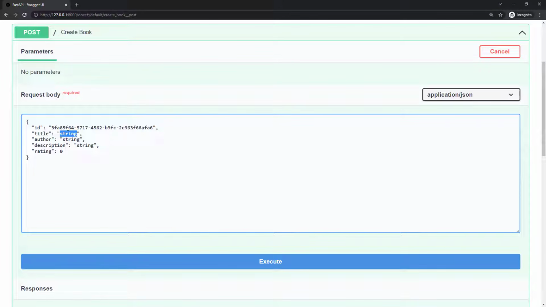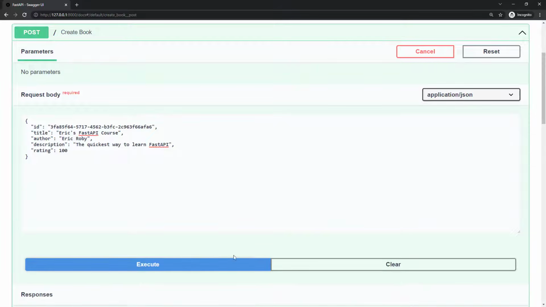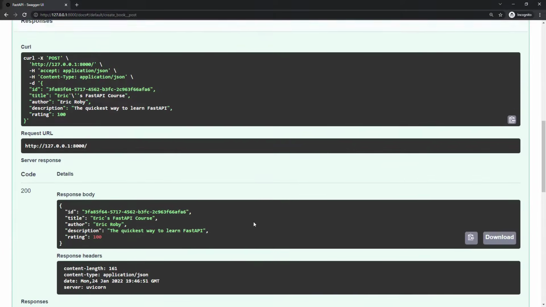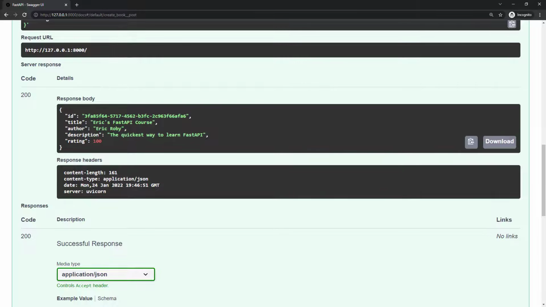Let's make the title Eric's FastAPI course. Author is Eric Roby, and description, the quickest way to learn FastAPI. With a rating of 100. And I'm going to now execute the API. And if we scroll down, we're going to see that we get a successful response with this book now created.